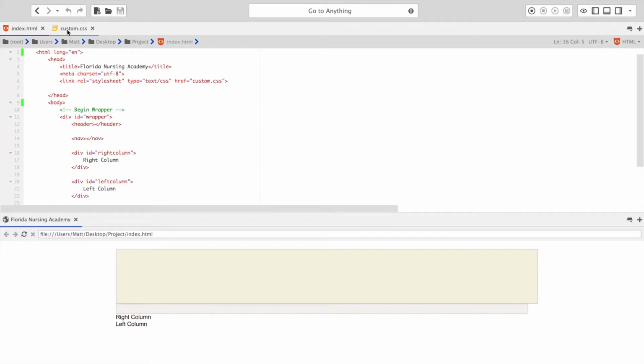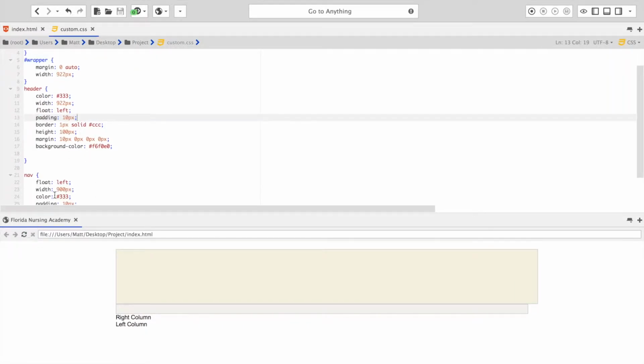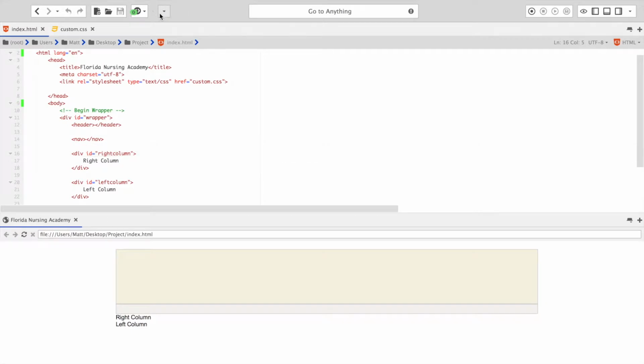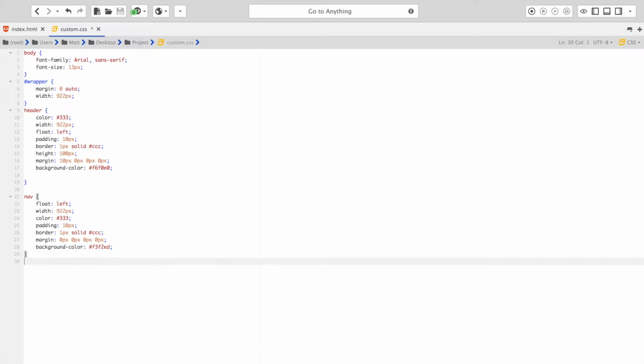So if you've noticed, it's a little bit shorter. It's because we did 900 wide. We want 922. So we're going to go ahead and save, and there we go. So this little bar, that's where our navigation is going to be, and this is where our header is going to be. Alrighty, so let's continue. So we got the header, the nav.